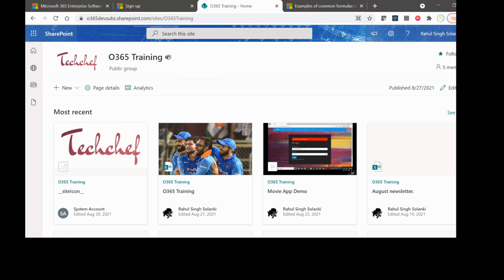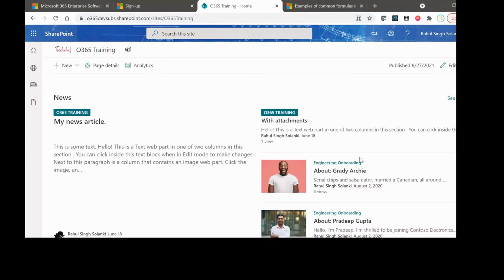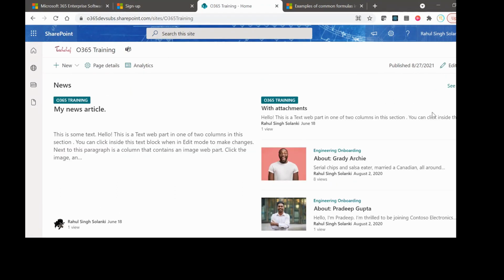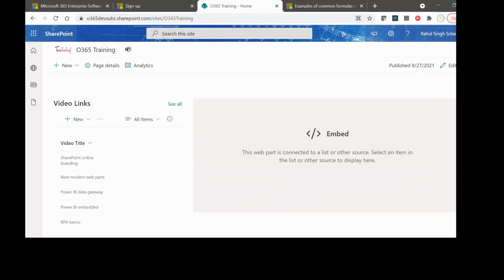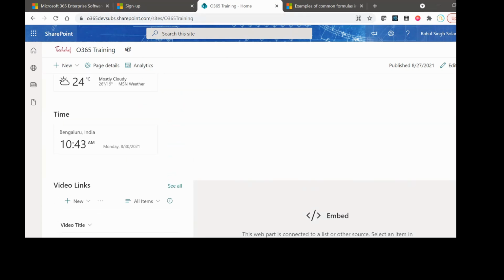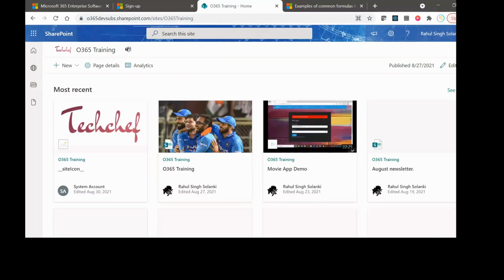What you also see here are these kinds of boxes, let's say this most recent, and these news sections. Does anyone know what these are called? Web parts. Exactly, that's very good. So yeah, these are the web parts. Web parts are nothing but a block which gives you a particular functionality, right? Those are the web parts.